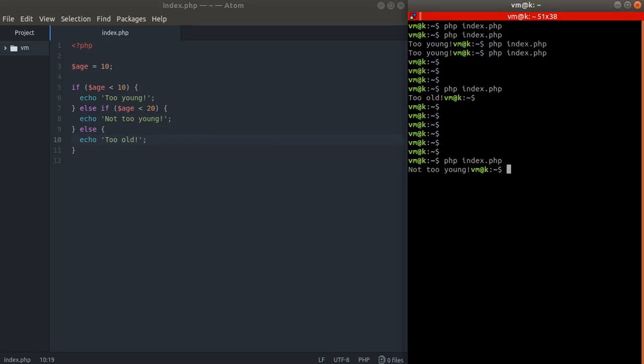So okay, we are 10 years old, and if age is less than 10, yeah, that's not correct. So okay, we're going further. Else if, so if our age is less than 20, yeah, that's fine. Yeah, that is correct. So our age is less than 20, and that's why we are echoing not too young to the console. And if we change it to 21 or even 20, we're gonna see, yeah, too old. So yeah, this is a basic if-else statements.